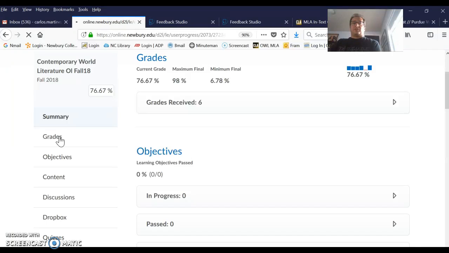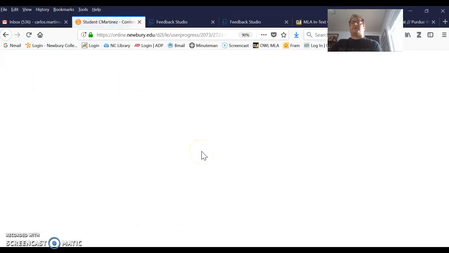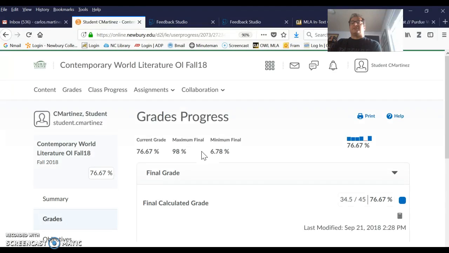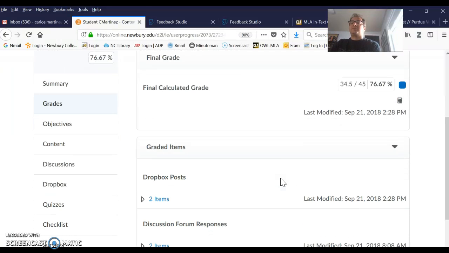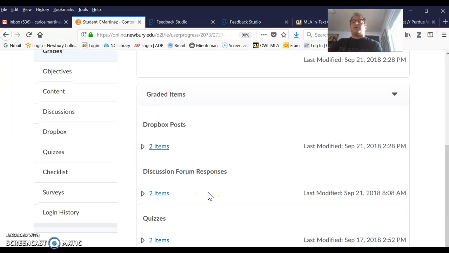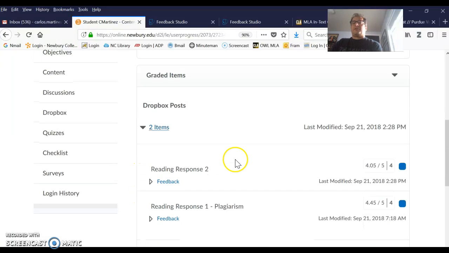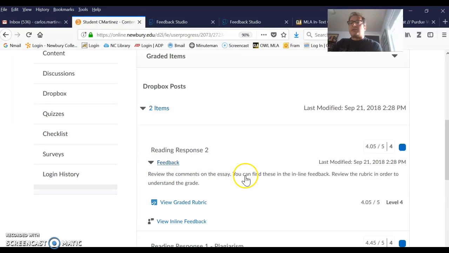And here you could also click on grades, and it's just a slightly different format. It breaks the grades up into categories, and so you see all the Dropbox items that have been returned to you, and the forum discussions that have been returned to you. And here you can also click on the feedback and once again get to the graded rubric. It tells you your exact score versus the orange dot will tell you a rounding of your score.